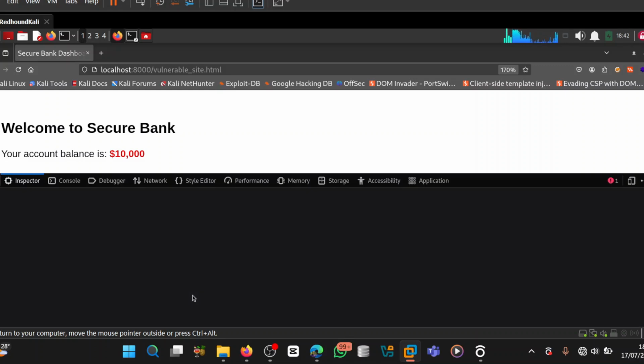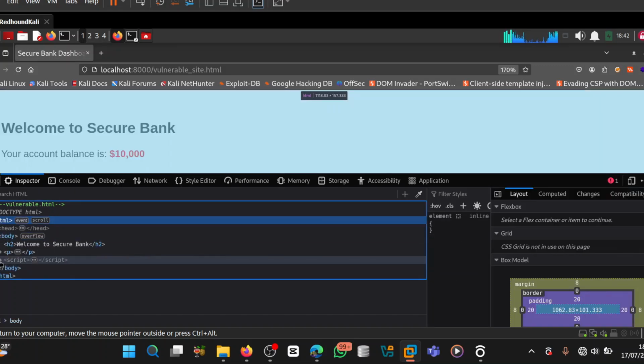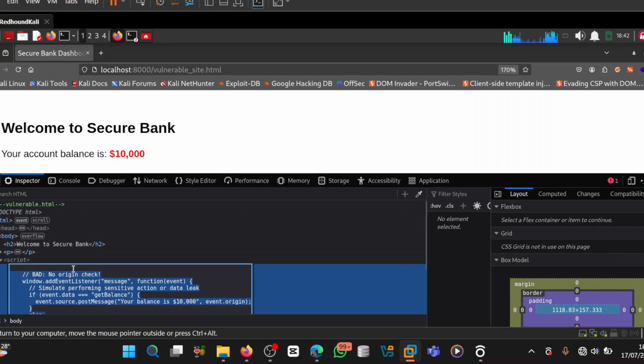I'm going to come to the inspector here. Okay, so we have the script here. You can see that it uses window.addEventListener. It listens for a message, and when it gets this message, it compares it to this getBalance string. If there is a match, it sends a message to the origin, where this particular message came from. So what the sender will receive is: your balance is $10,000.